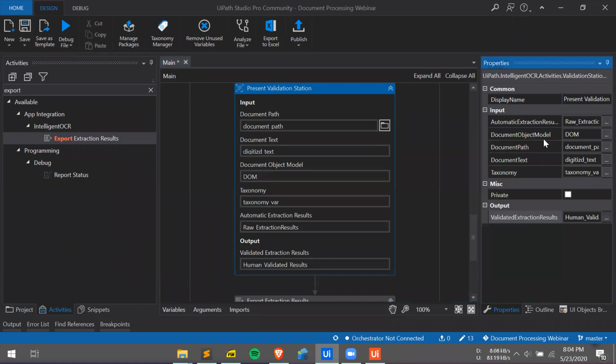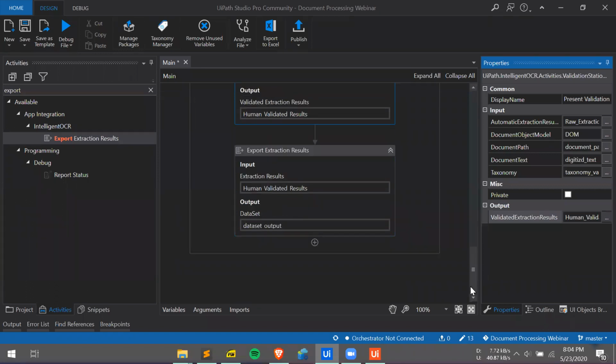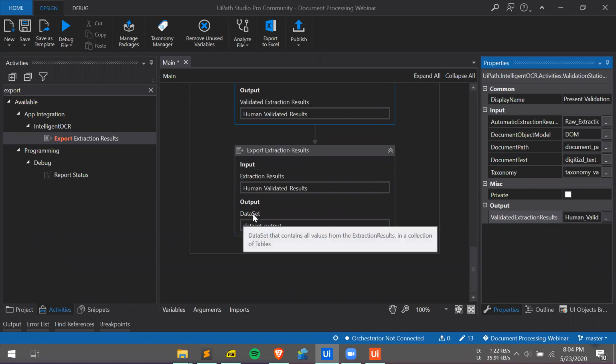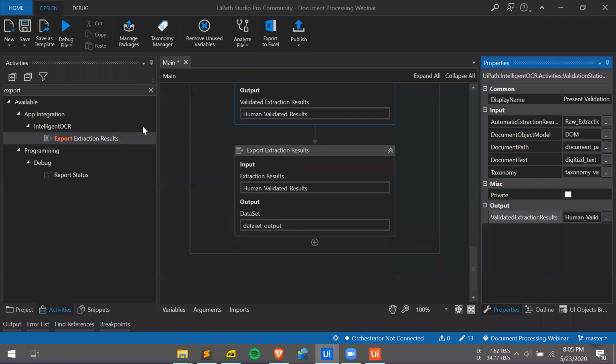It is not only having the data that we requested, but it is also having some metadata. Metadata is essentially containing the confidence of OCR, from where exactly the data was extracted, from which page number the data was extracted, and stuff like that. And in order to actually process the data, we don't require all of that stuff. That's why we are using export extraction result, which gives us a data set, and this data set is nothing but a collection of data tables.